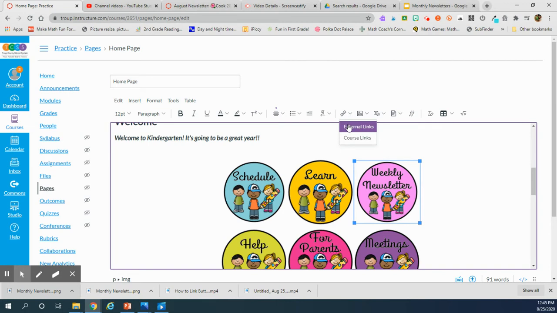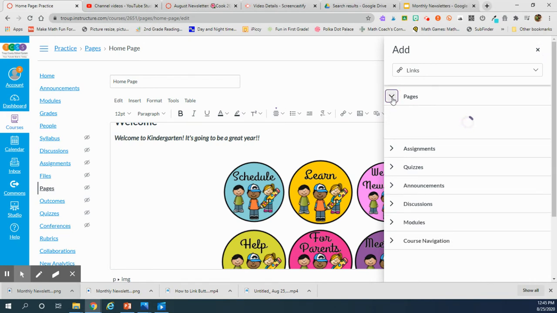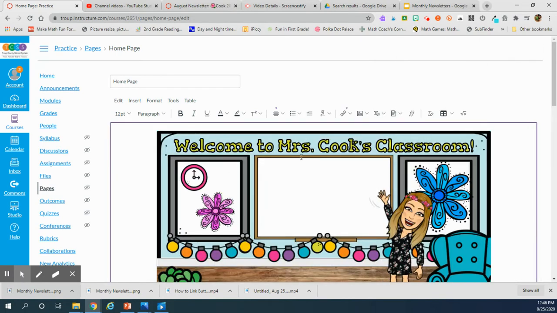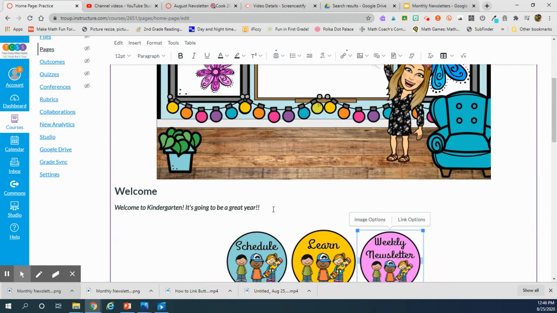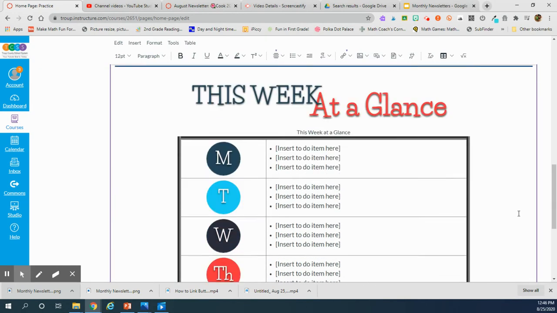We've done external links, but now I'm going to show you how to do a course link because I just added this inside of Canvas. So this is going to be a course link. And I made a page. I didn't make an assignment or a quiz or anything like that. I did a page. So I'm going to click the drop-down menu, and I'm going to remember that I titled it August Newsletter. So there it goes. Now I'm going to find August Newsletter. Oh, there it is. And I see that it is not published. So I'm going to have to remember to go back and publish it. You've got to always remember to publish or the kids won't see it. So I have linked it to my button and I hit save.